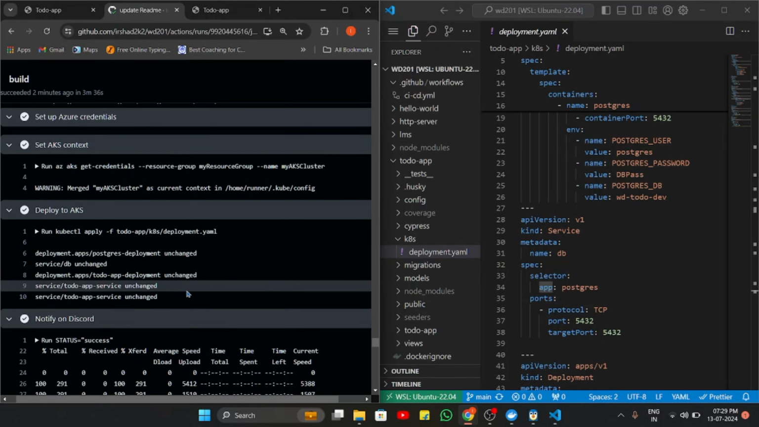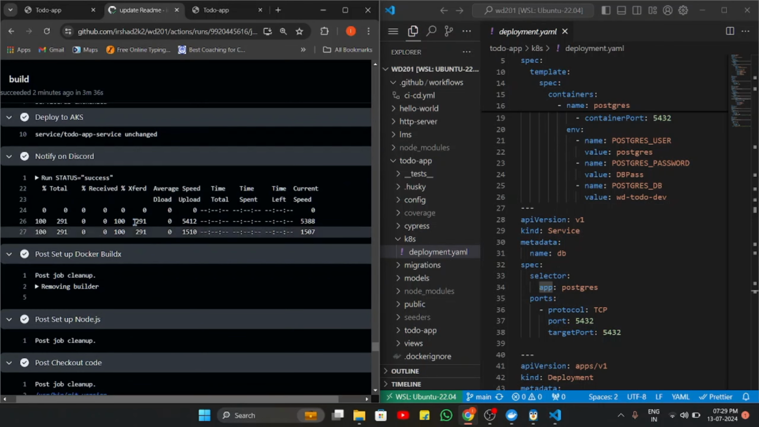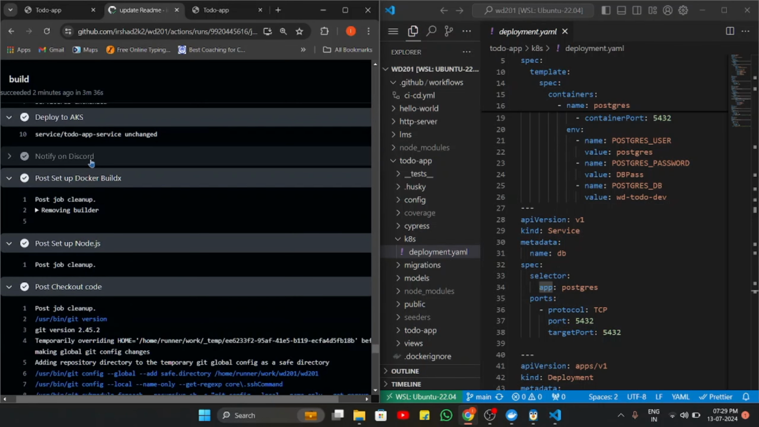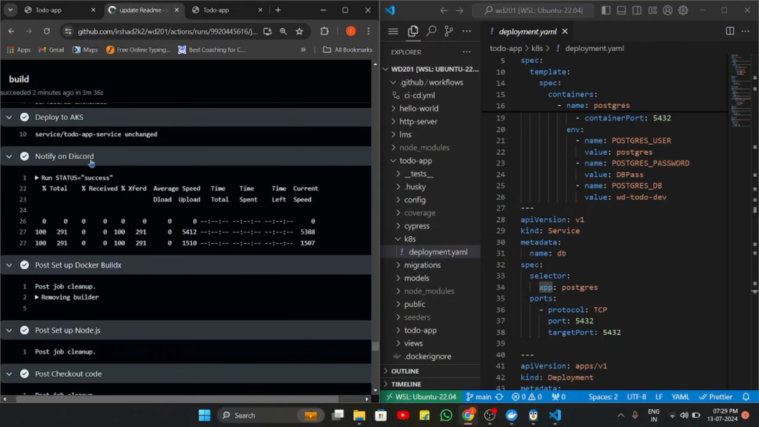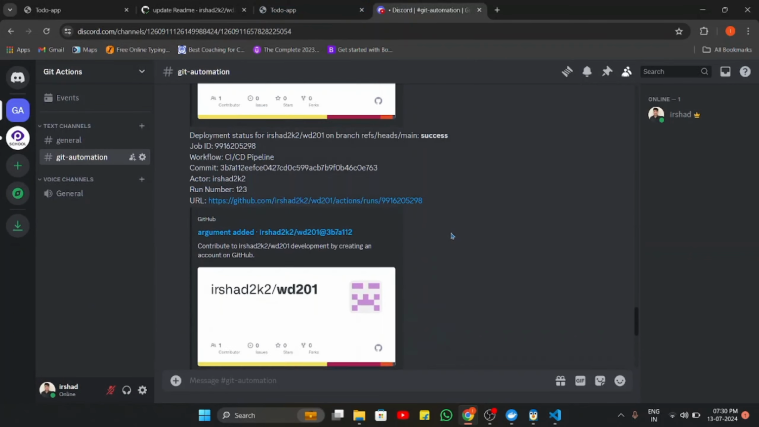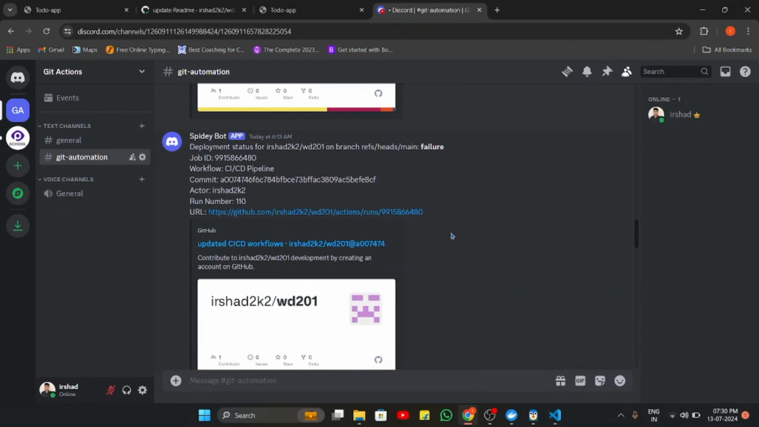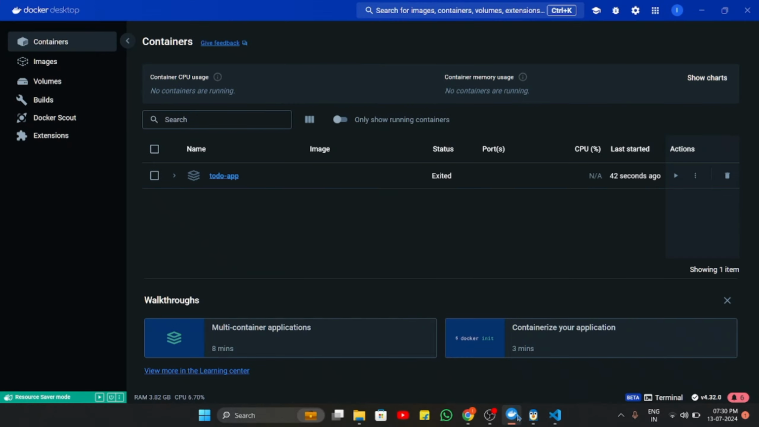The build is successfully complete. It also sends a message to the Discord on the status of the build. In Docker, we can check the images created in the Docker hub.